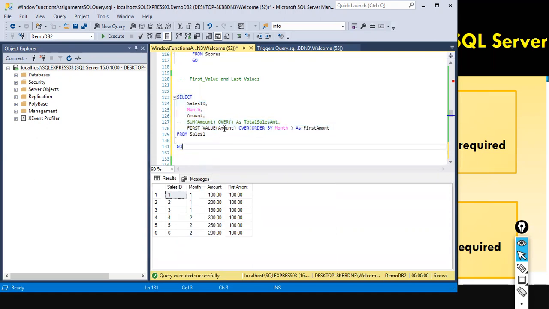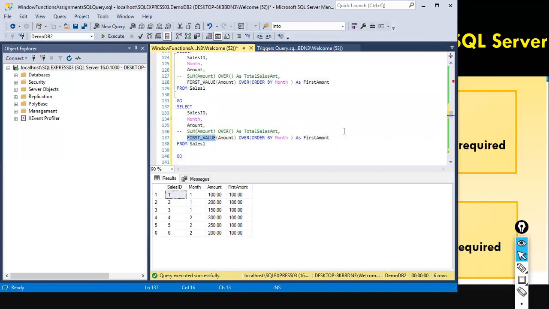Sometimes you want to display the first amount along with all the data. In that kind of situation, you can use the first value. The last value is 200. If you want to display the last value along with the data, in case of any such requirement, these kinds of functions are helpful.